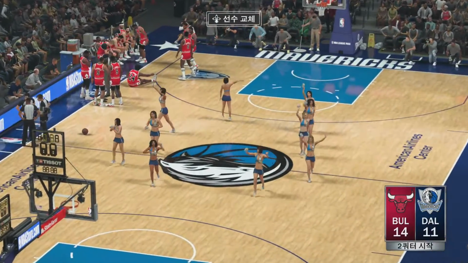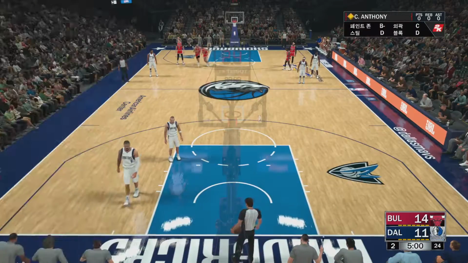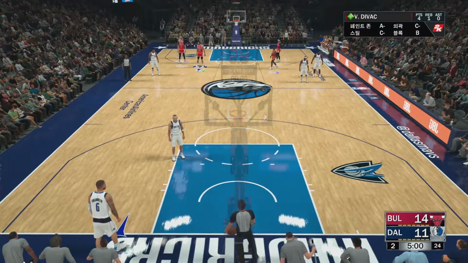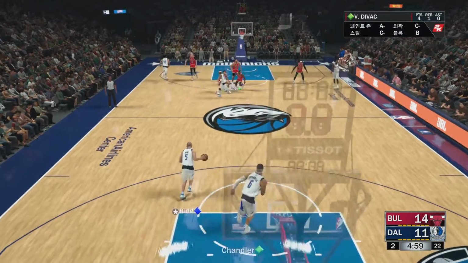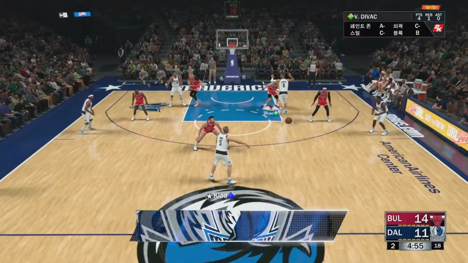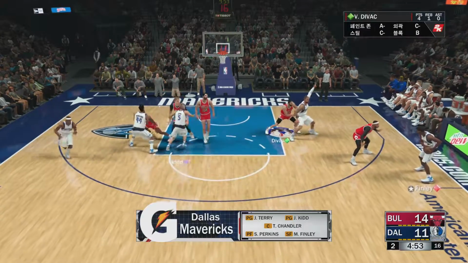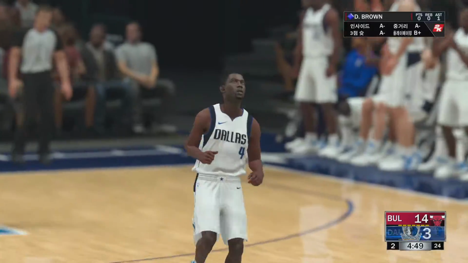Well, up to this point, a closely contested game as we start the second quarter. Here's Kidd. He's had some playing time, but no scoring yet from him. Perkins out there with Chandler. Then it's Jason Kidd. And there's Terry. And it's Finley in at the 3. That's the lineup in the game for Dallas.